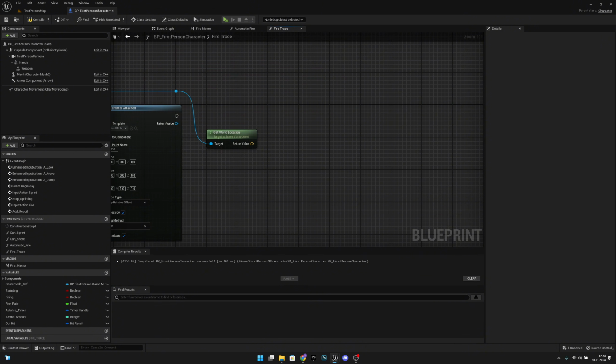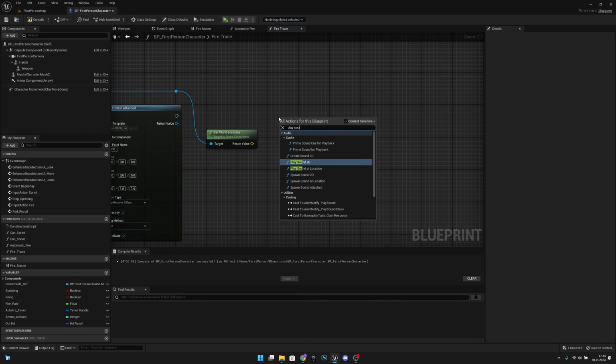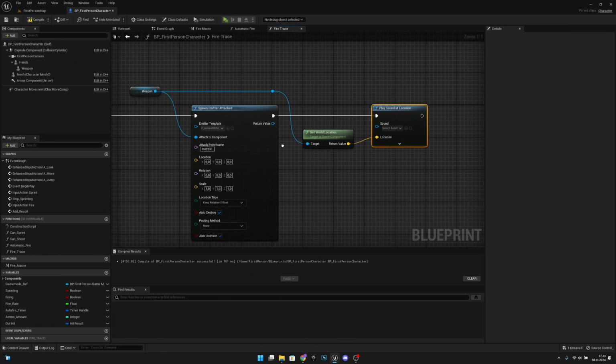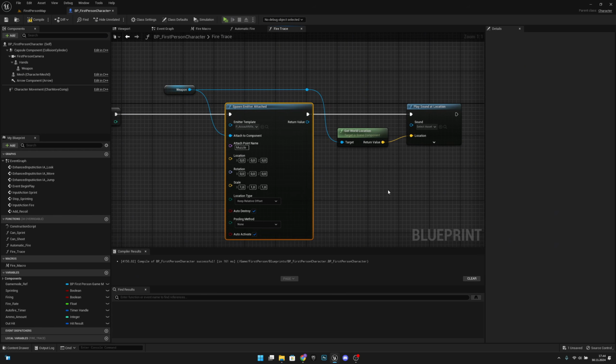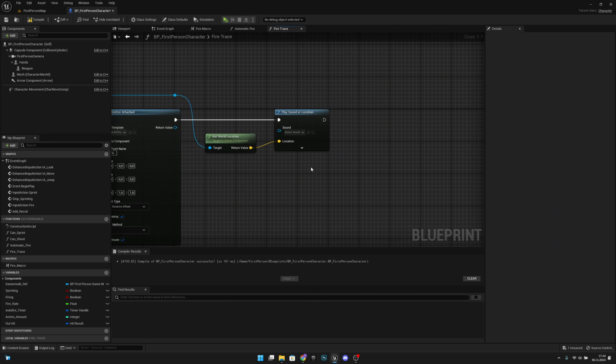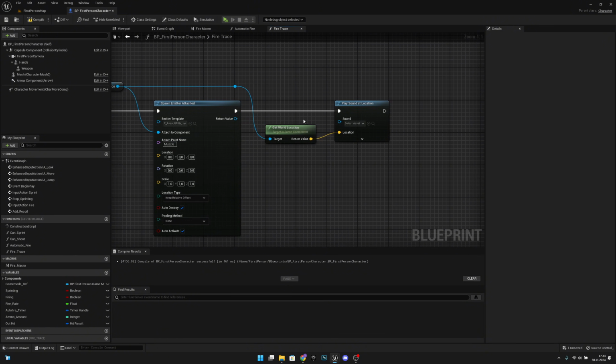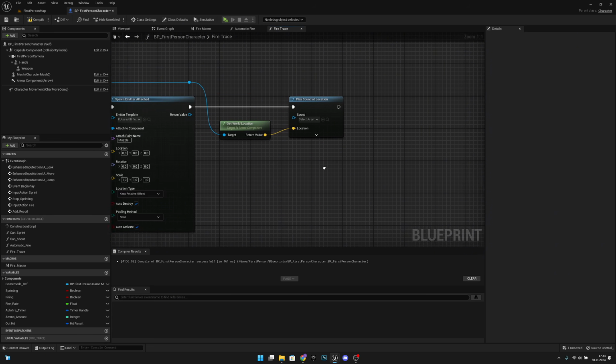Now with this world location, we want to right click from here and play sound at location. We are playing this firing weapon sound at our weapon's location. If you want to make this even better, you can get the muzzle socket location and play it from there, but it doesn't matter. You can never tell where it's coming from.